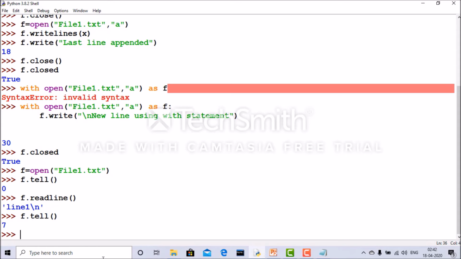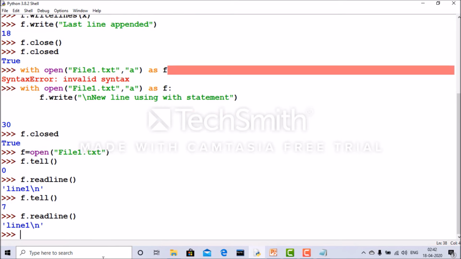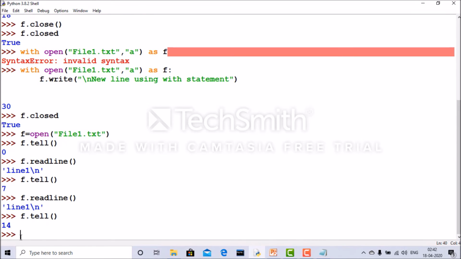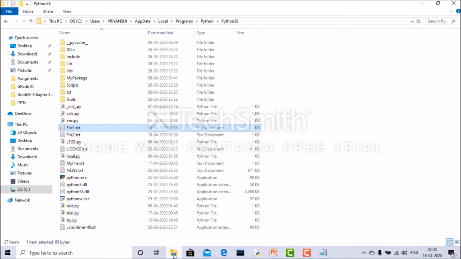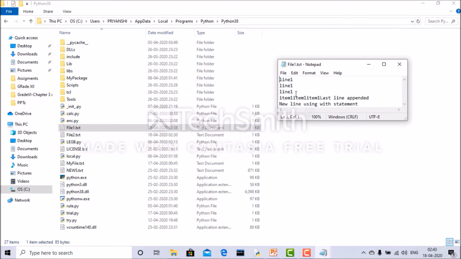And then the next thing I will do is f.readline, and I'll read one more line. Again it was line 1, and now if I see the position, the pointer will be 7 more characters, so the 14th character. Now let me open the file so that we can understand where we want to go. File 1 has 3 line breaks, and after that the 4th line is a longer one. So let me do 2 readlines together.